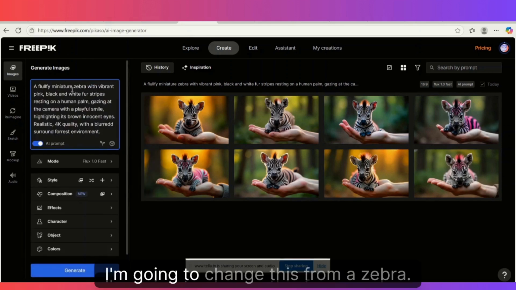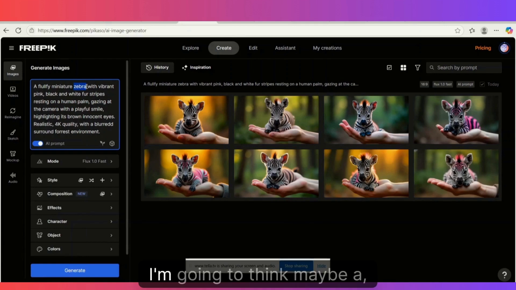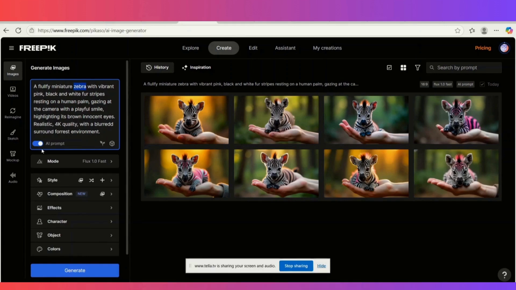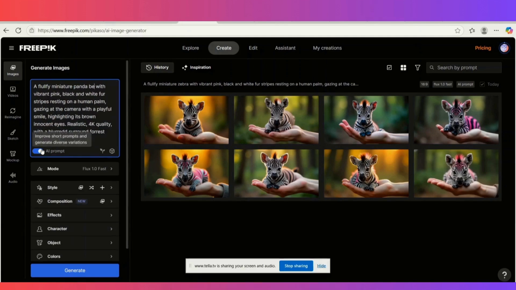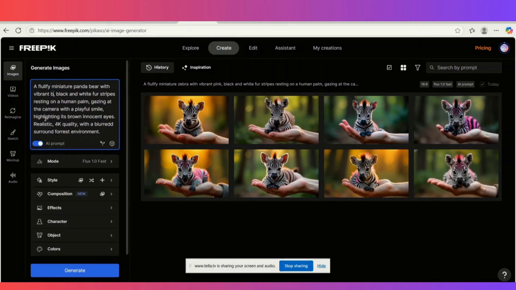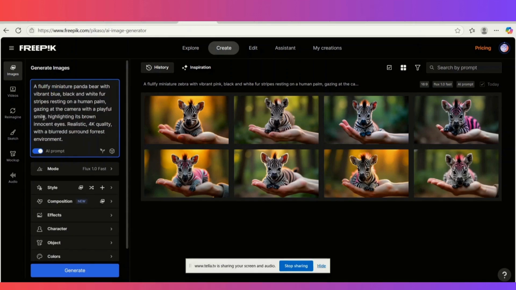I'm going to change this from a zebra. I'm thinking maybe a panda bear. That sounds cute. So, panda bear, and with maybe vibrant blue, black, and white fur. I'll just say no stripes.